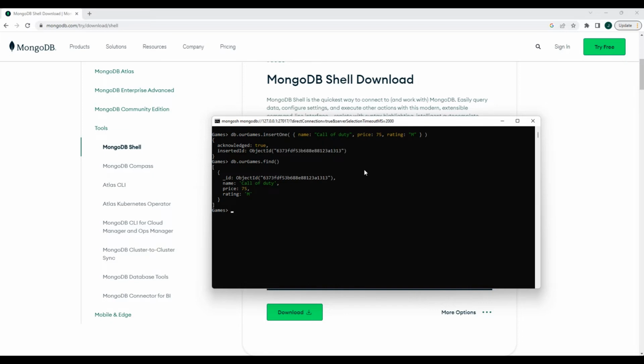So we can also insert multiple documents at one time. So db dot games dot insertMany instead of insertOne. And the only difference between this and insertOne is all of our data is put inside an array. So let's start out with a name. Let's give it Halo. A price. We'll give it $65. And a rating of M.